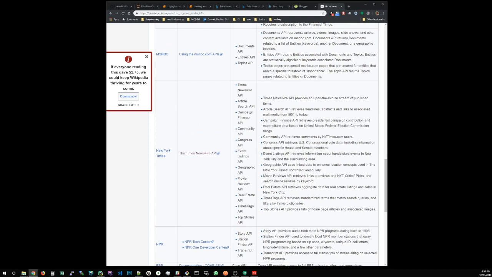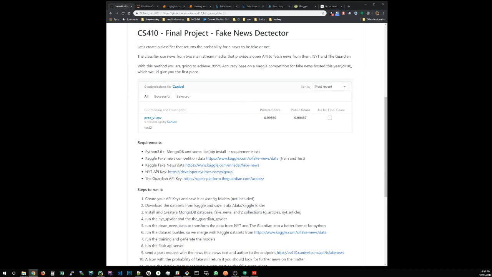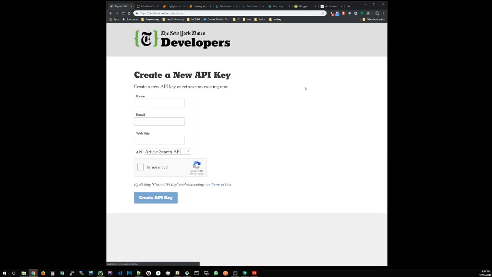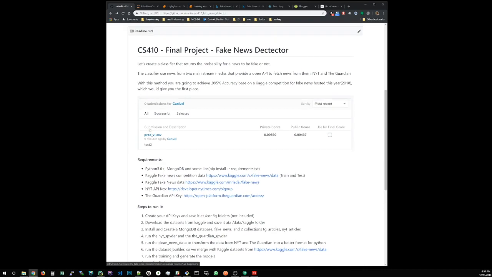To get the data from these sources, you need to go to their websites. You can go to my repo, where I have the direct link for you to create a key. It's pretty straightforward: just fill in the form and create a developer key. The Guardian is the same thing.